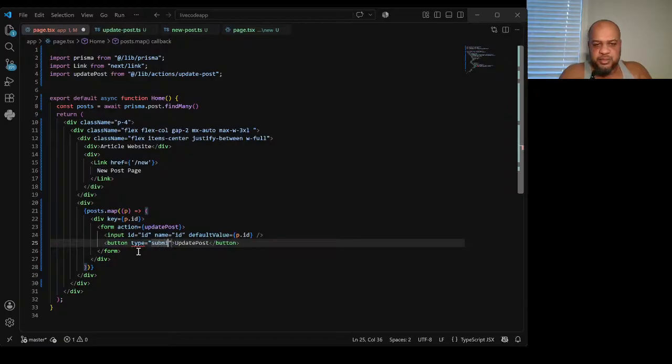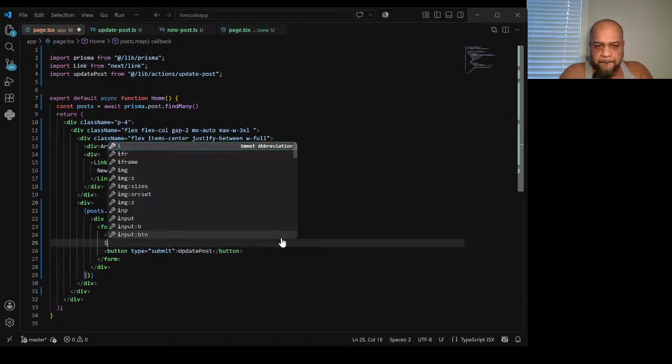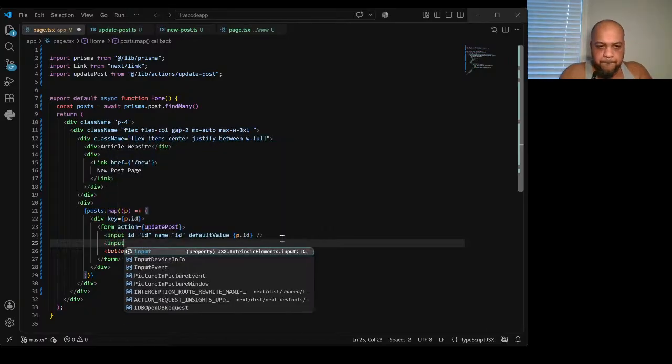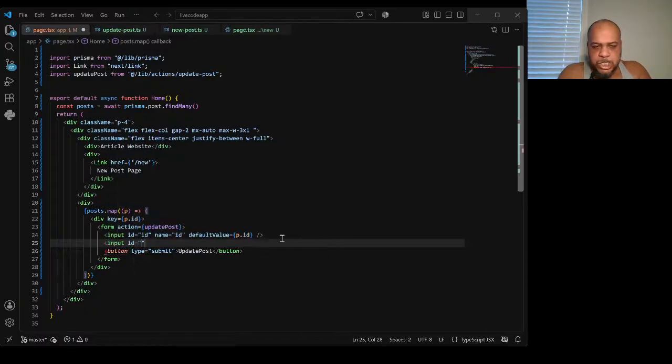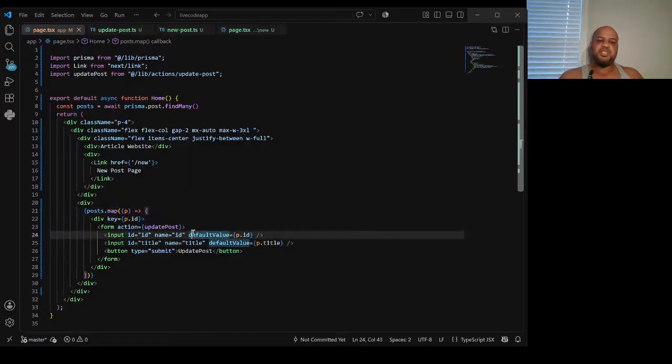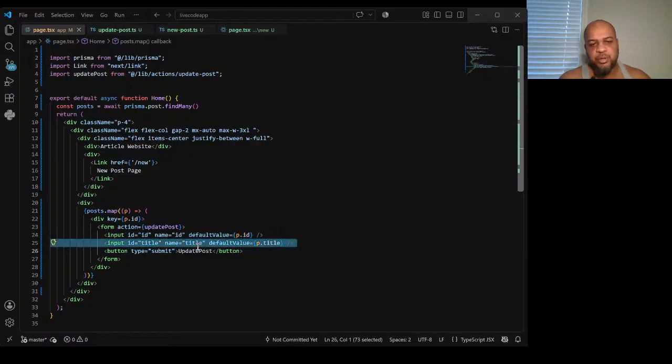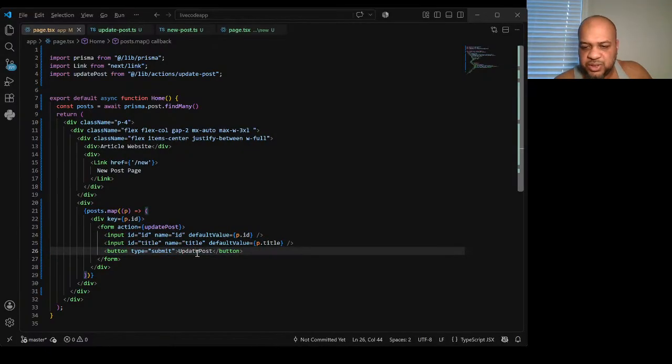type submit, and we need a title. Title, name, title. I think this is it. Title. All right, click save. What we should see is the ID on screen, the input for the title, and also a button to submit. Let's confirm it.